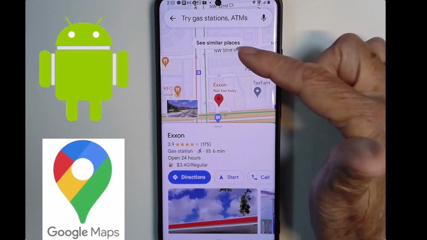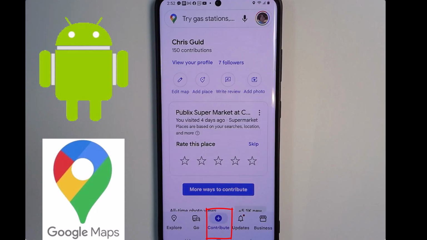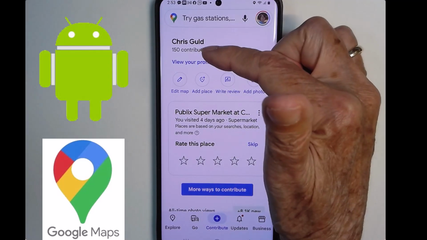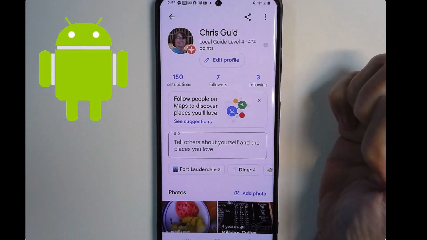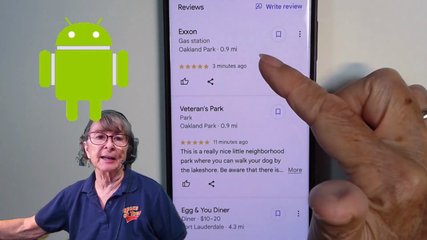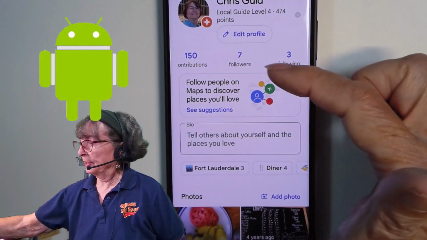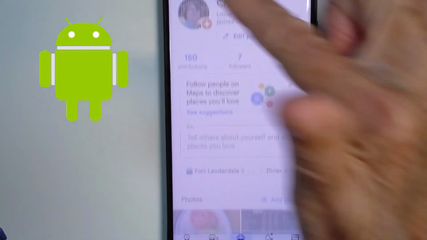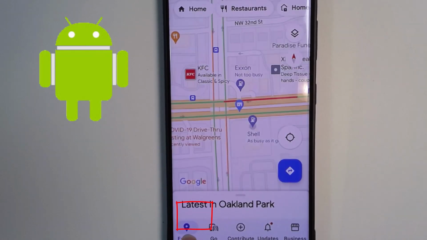If you want to see all of your contributions on the phone, it's in the menu down at the bottom where it says contribute. And it tells me that I have 150 contributions. If I want to see them, you tap view your profile. And if you scroll up here, you will see any photos that you've posted, any reviews that you have given. Then, in order to get back to the map, it's back from your profile and then the Explore button at the bottom, as opposed to Contribute, that gets you back to the map.